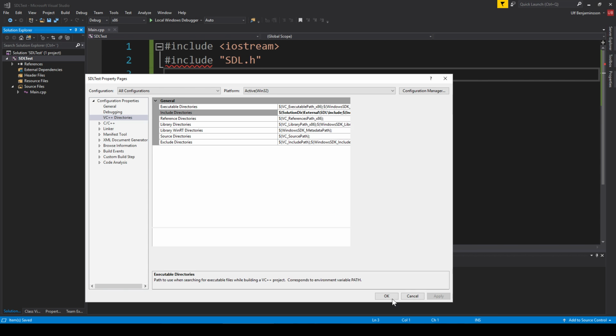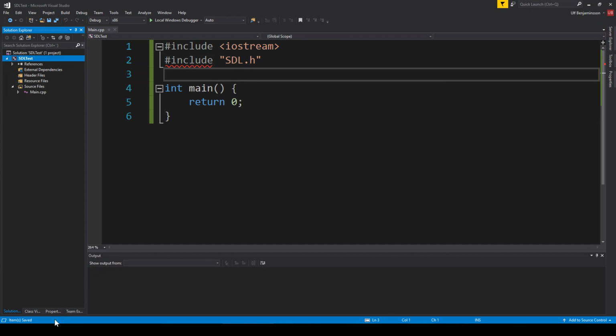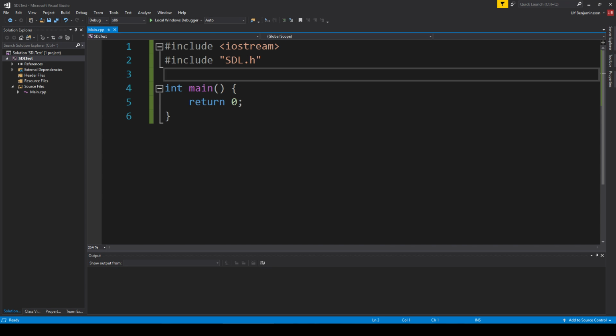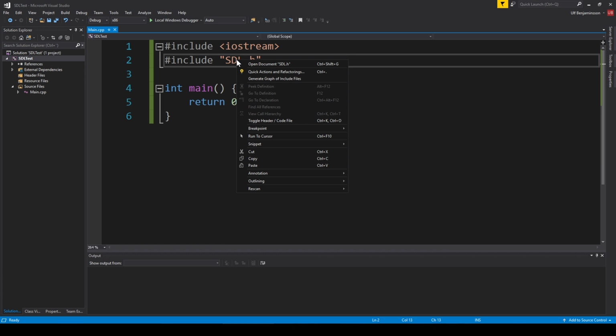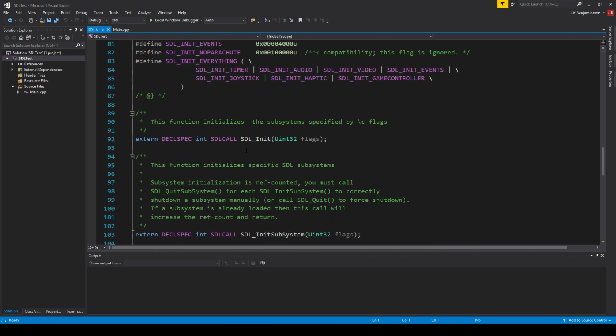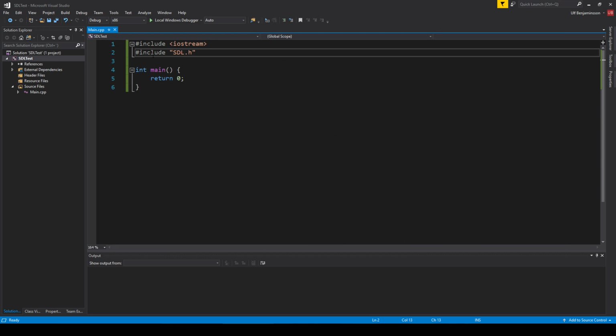We can double check that by clicking apply, okay. And now Visual Studio will start scanning those files, and once it's done, the include stops being red. So now we know we have found this file, we can start using it. If you wanted to look at the source code, you can right click here, open document, and here's the header. So now you know that that setting is working well.